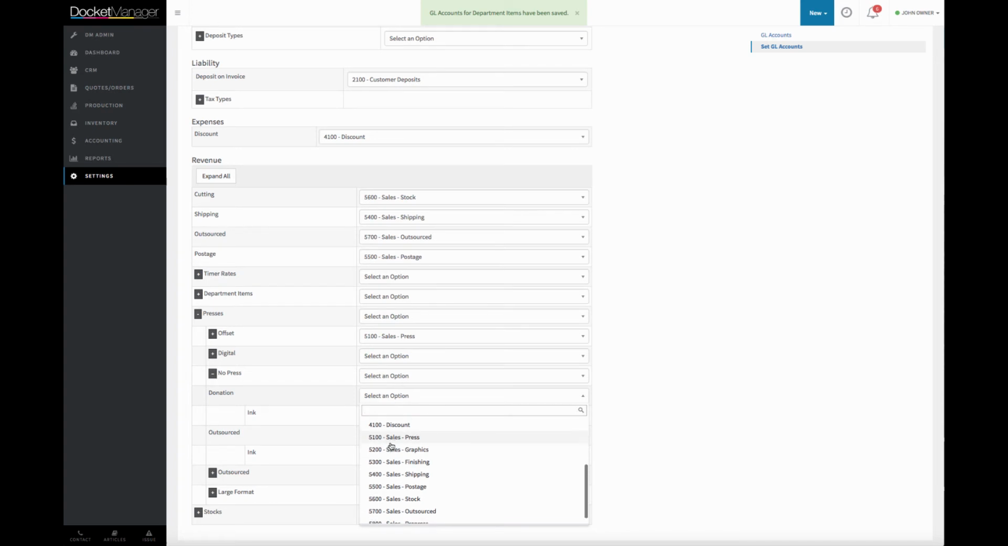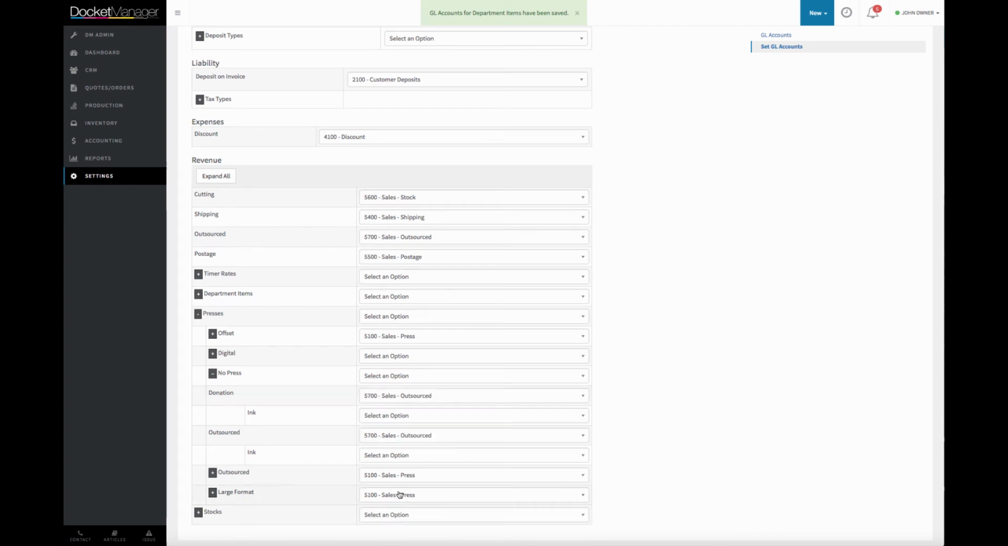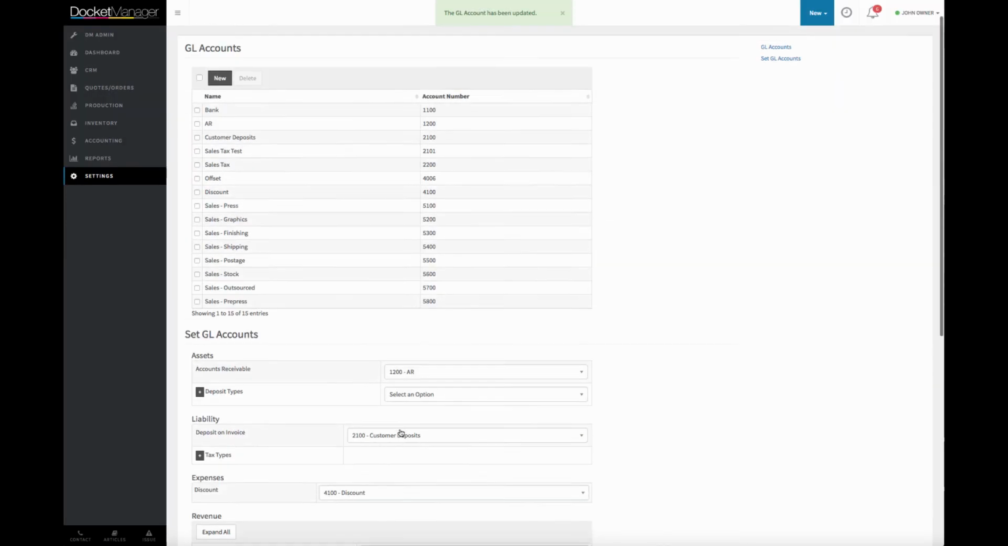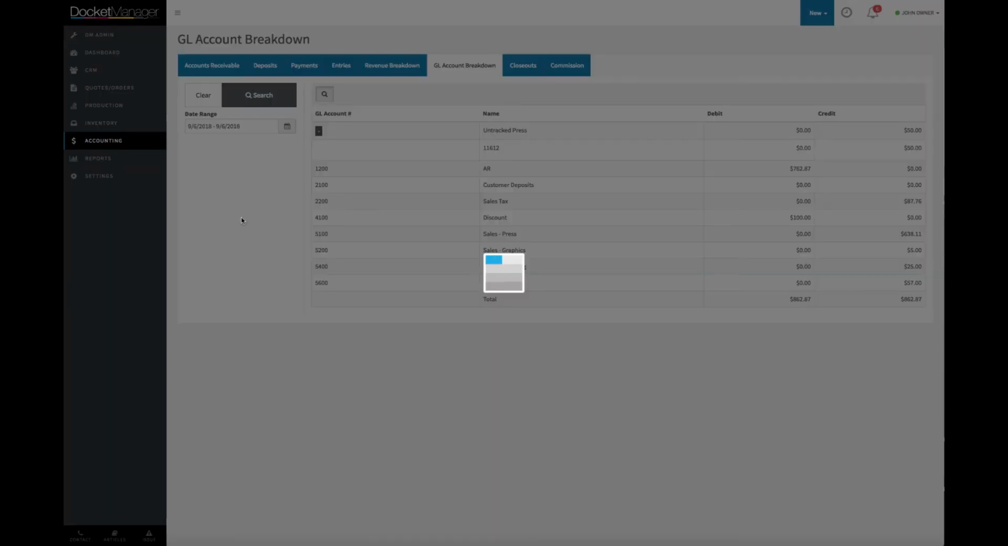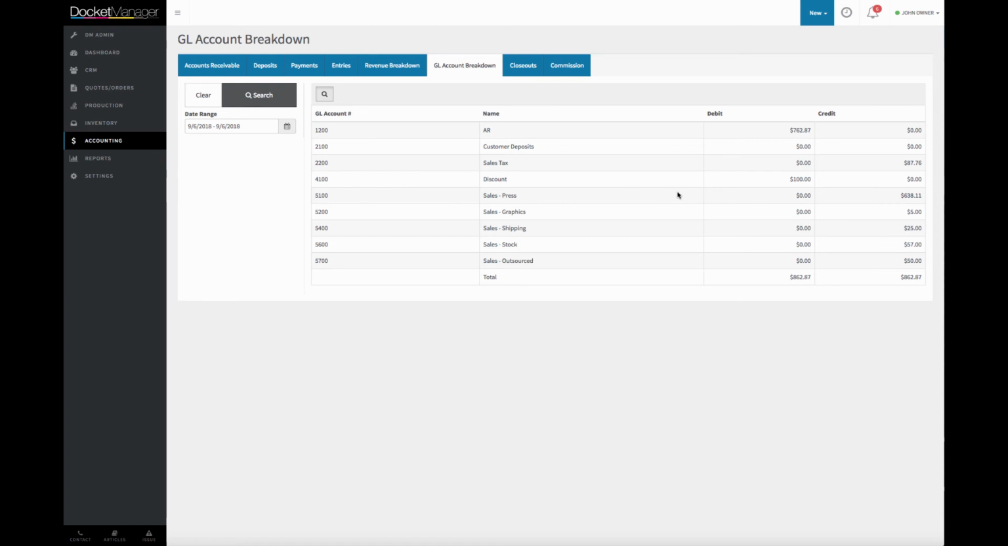So in this case, we're going to call it outsourced, and that should be saved. Coming back to GL account breakdown again and hitting search, that now wipes out all of my untracked. So now I should be able to cleanly pull out a closeout.